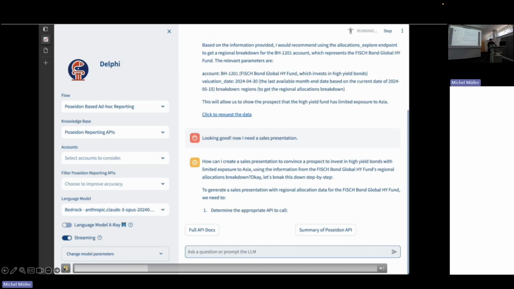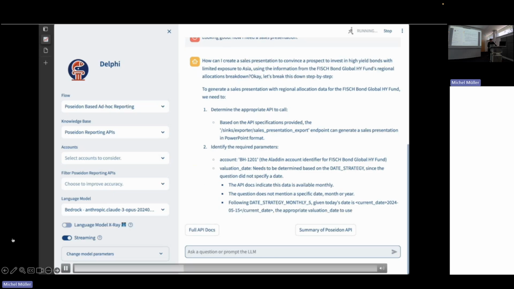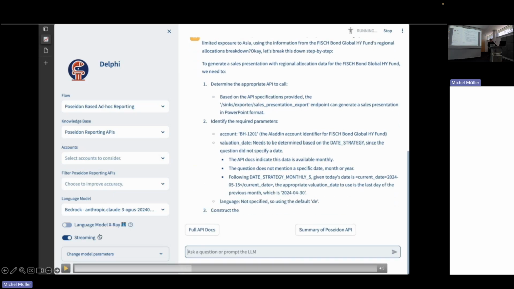And again, since the sales presentation is also just an endpoint that we can call, Delphi is able to figure all of this out. From the context from what we had before, we still use BH1201. For the valuation date, we use a specific strategy. We didn't specify it, so it falls back to the last end of month, because that's what it knows from the sales presentation endpoint: this stuff is available monthly at the end, and then it goes from there.